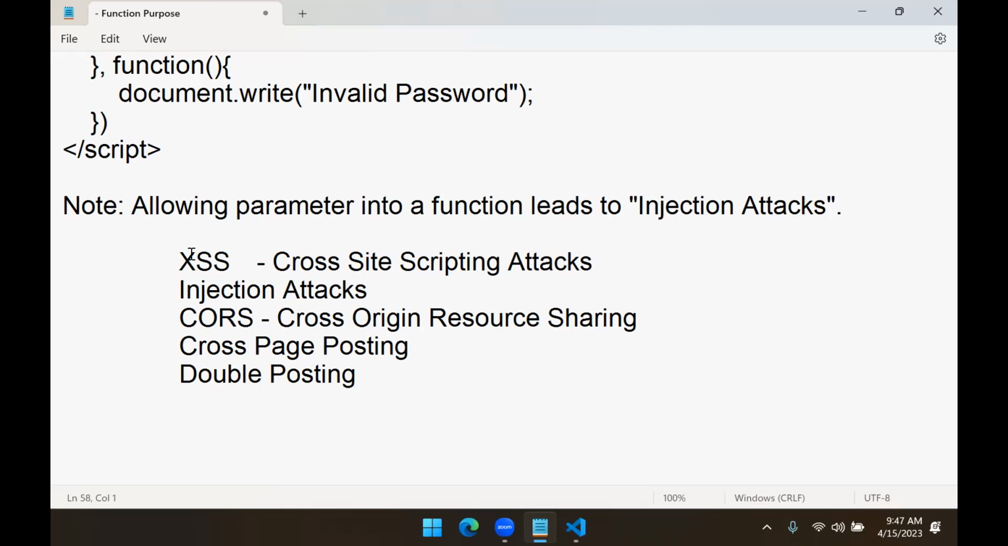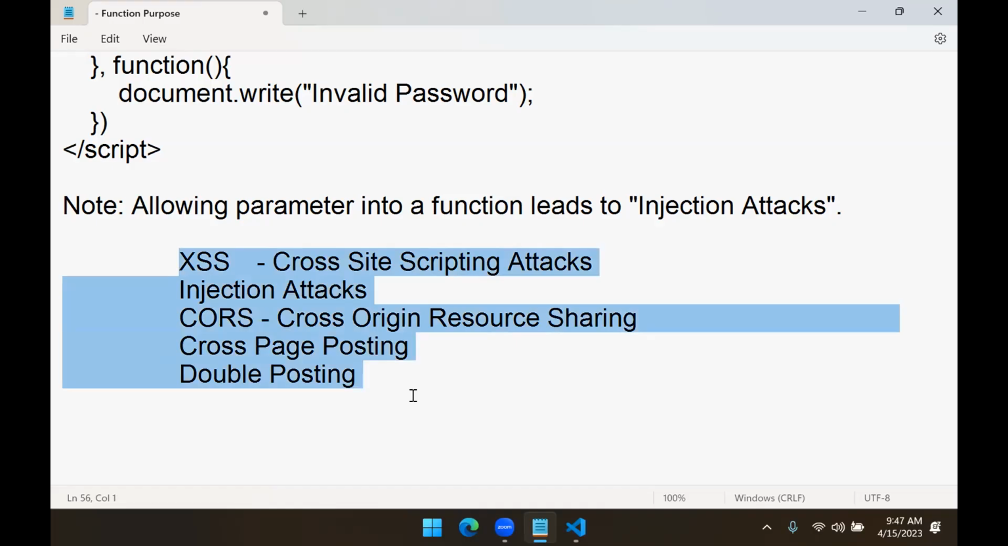So how to handle these injection attacks? How can we manage them? For that, our application needs some security. For that, you have to learn web security. In web development, we learn security related to the web. Usually, these are all the attacks. When you are allowing a function with parameters, these attacks are possible.